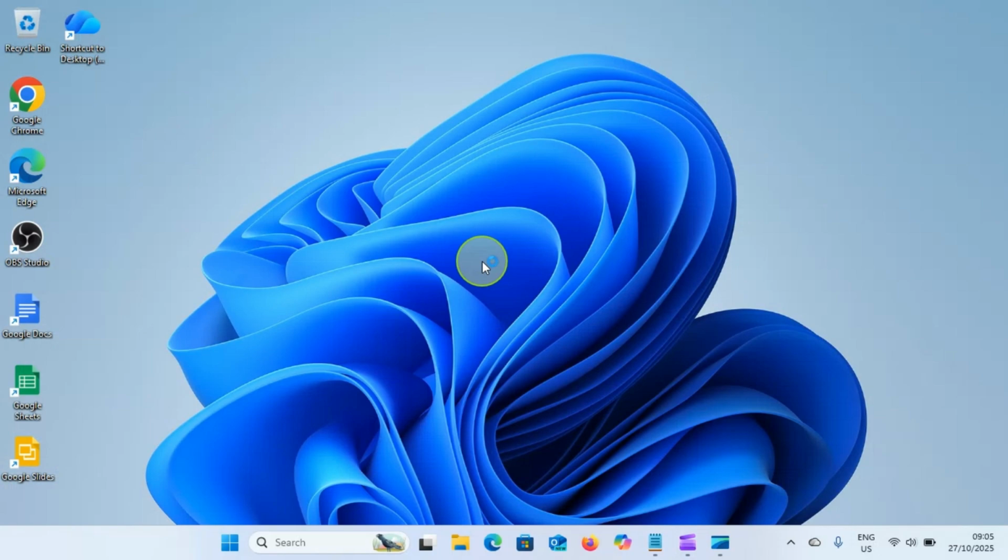To access apps on any computer or laptop that runs on Windows 11, what you need to do is to take your cursor to this start button. All right, this is known as the start button. Click on it.